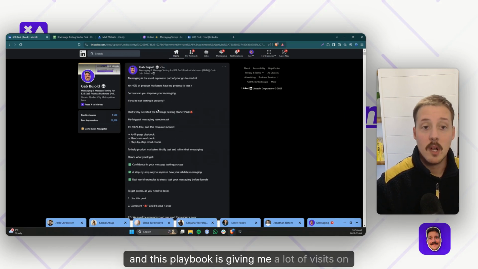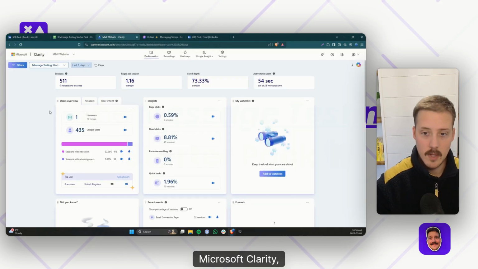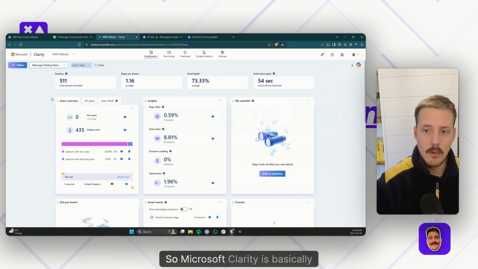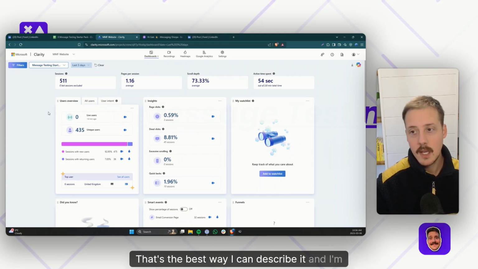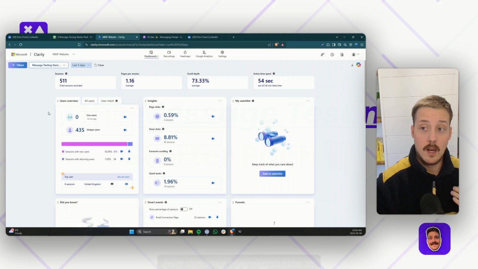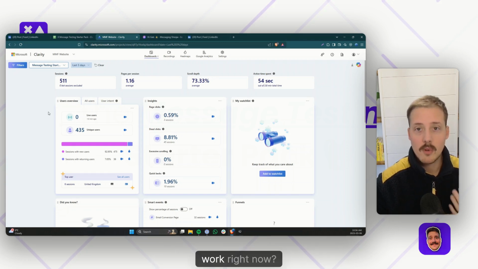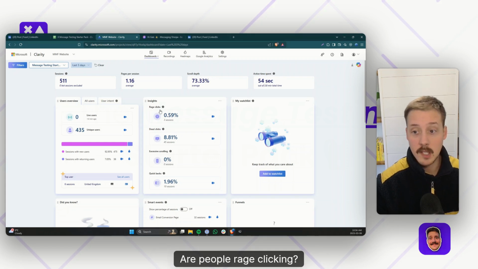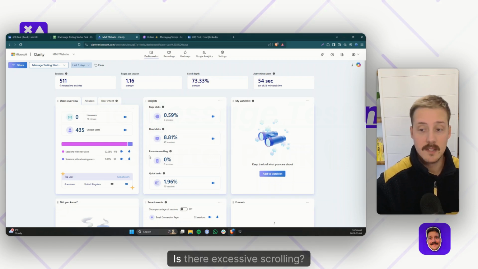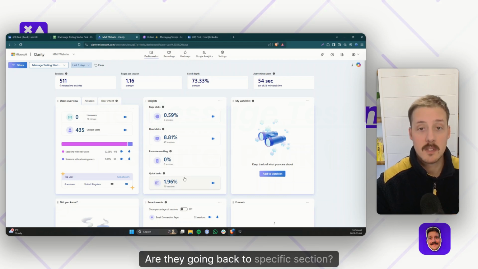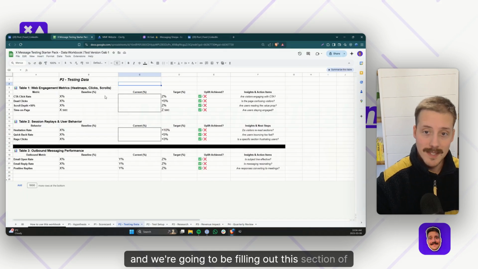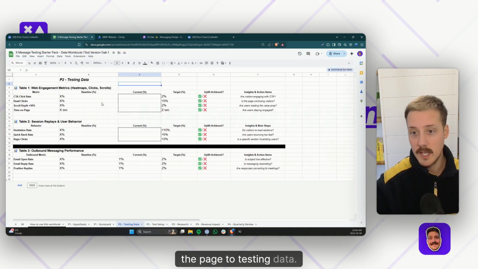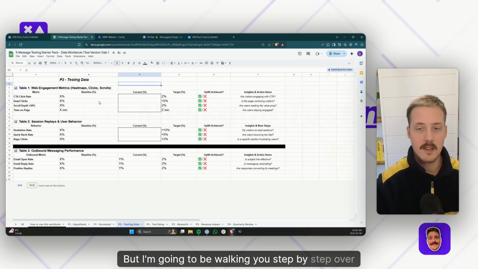This playbook is giving me a lot of visits on Microsoft Clarity, which is what we're going to be covering now. Microsoft Clarity is basically like a Java tree. That's the best way I can describe it. I'm using it to understand how my messaging works right now from a behavioral web analysis. Are people rage clicking? Are there dead clicks all around? Is there excessive scrolling? Are they going back to a specific section? We're going to break it down together, and we're going to be filling out this section of the workbook, the phase two testing data, but I'm going to be walking you step by step over everything.